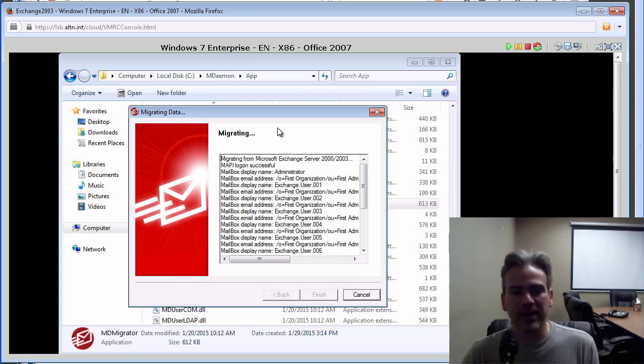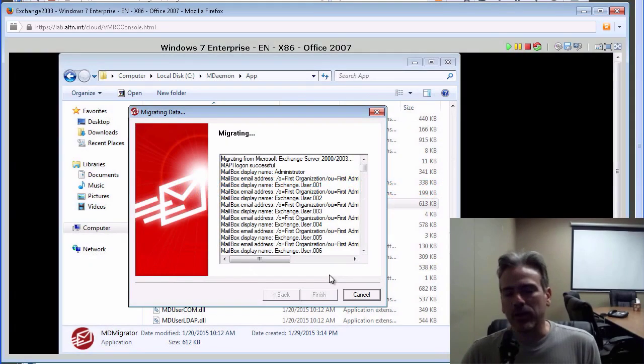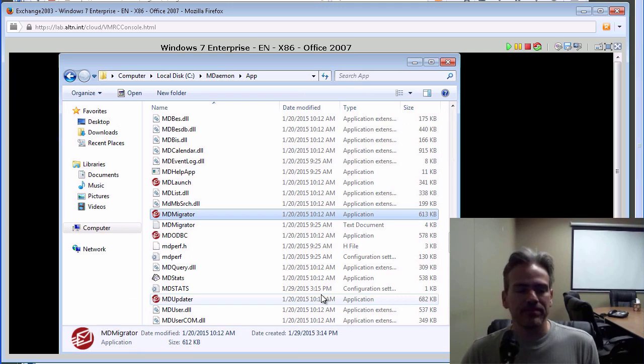My firewall just kicked in. That's okay, I allowed it to access. It's migrating at this time. We can see that right here. It's telling you what's being migrated. It should take just a couple of moments, depending on how many accounts you have. And then in just another moment, it will complete, and the Finish button will become available for us to click on. I don't recall exactly how many accounts we are migrating from Exchange, so it might take another minute or so. Oh, actually, we're done. Okay, so we click on Finish.